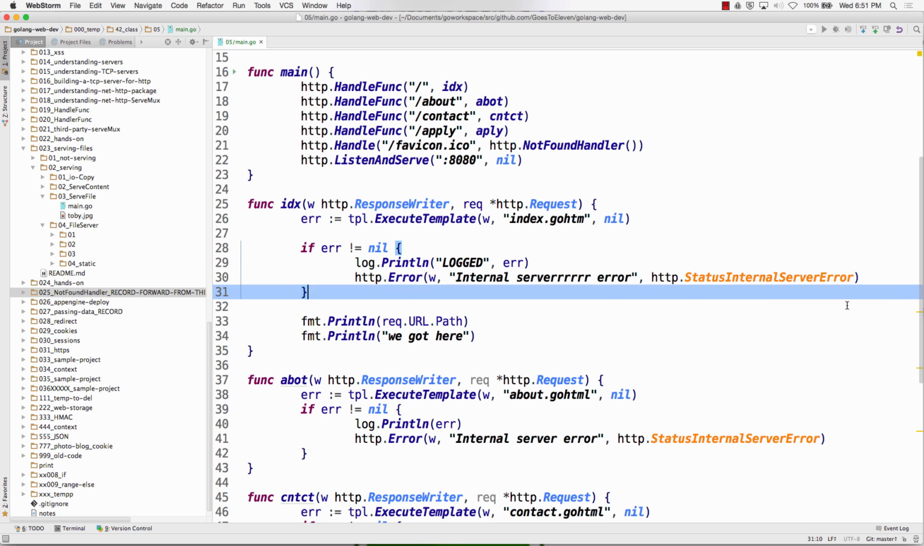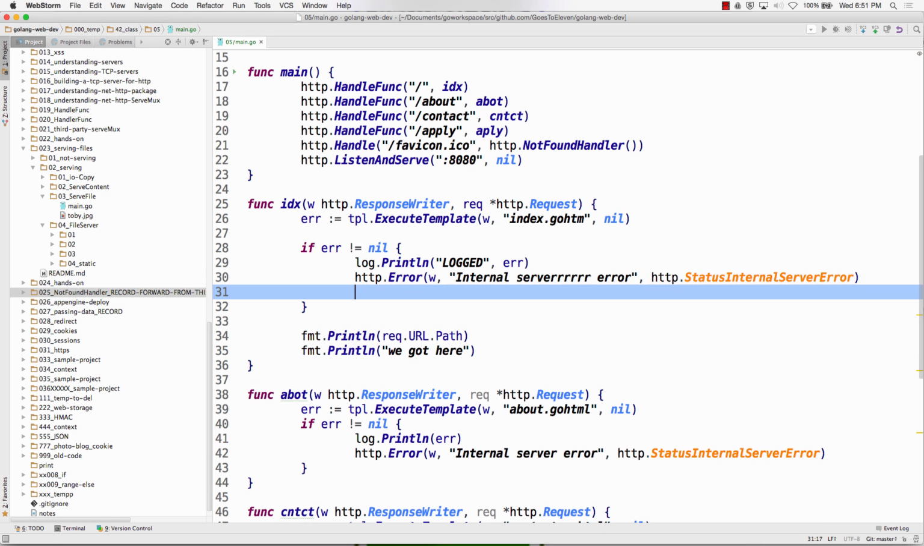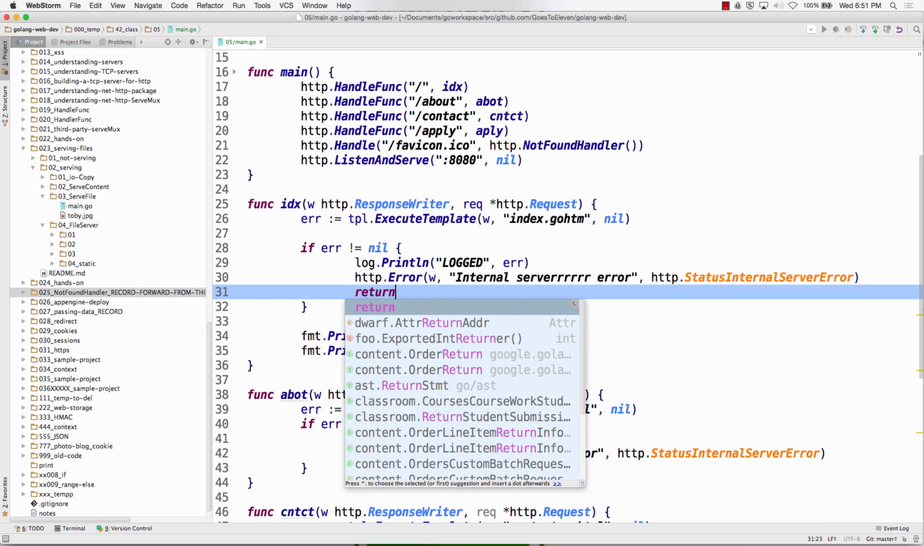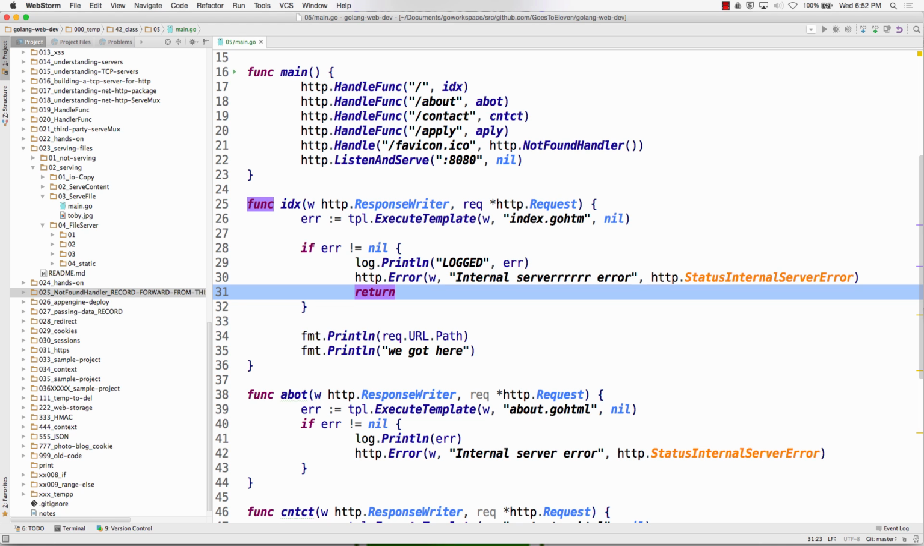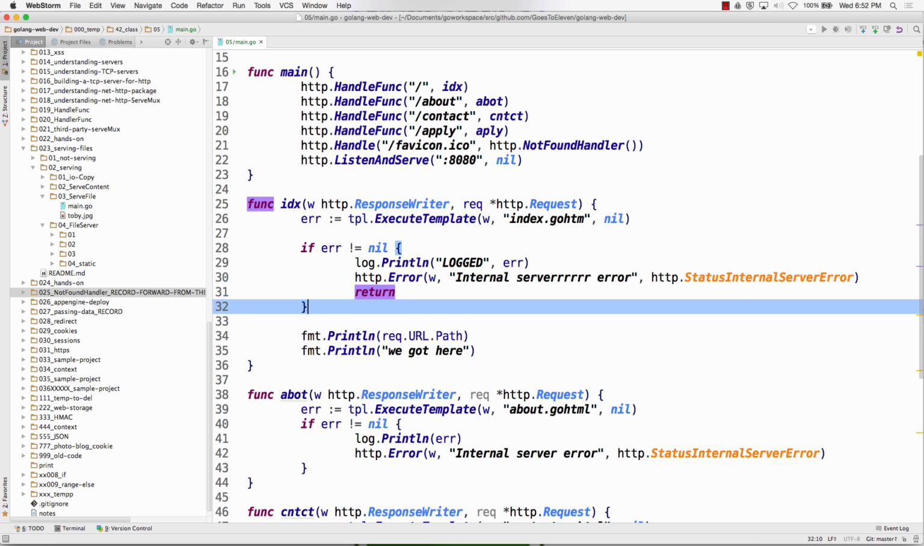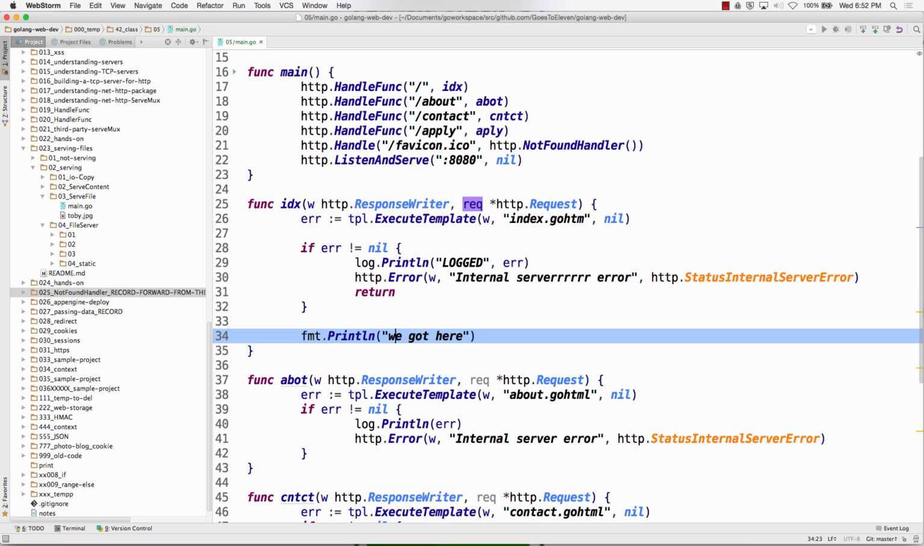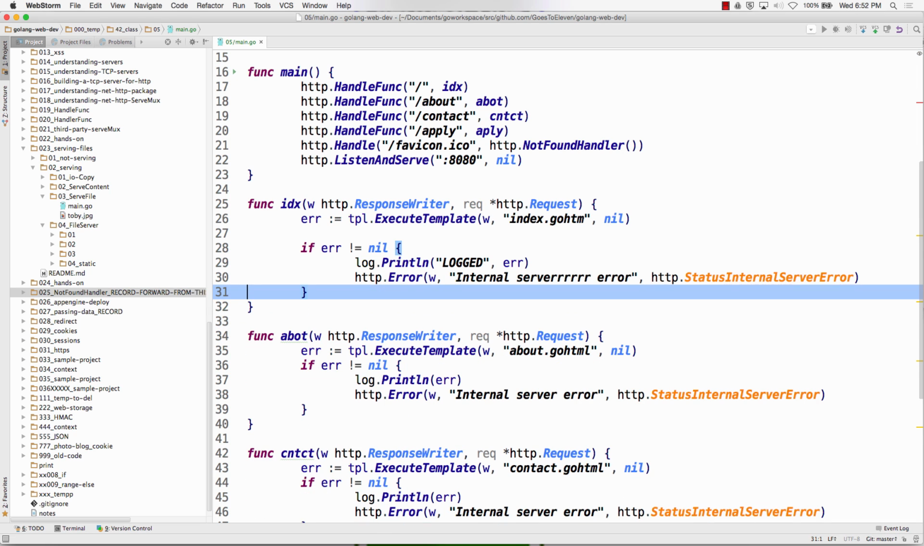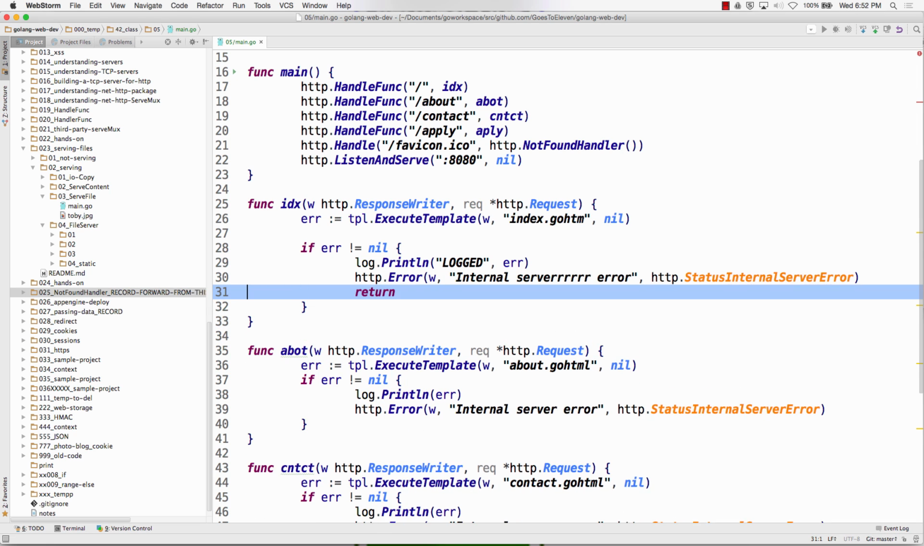So after this, if you're doing this, what would you want to do? Return. Stop executing this function and return out of it, so that it doesn't print what we got here. Like, don't run the code down below. Now, would you need that if this code wasn't here? No, same effect, but good practice.